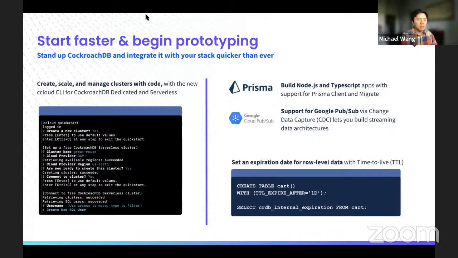And along that same theme of starting faster and beginning prototyping, a large part of that is integrating with the tools that you know and love. And in the latest Slash data developer survey that just came out, Prisma was the #1 ORM for JavaScript applications. And so CockroachDB now has full support for Prisma as well. So if you're a Node or TypeScript developer and you use Prisma, now you can use that natively with CockroachDB as well.